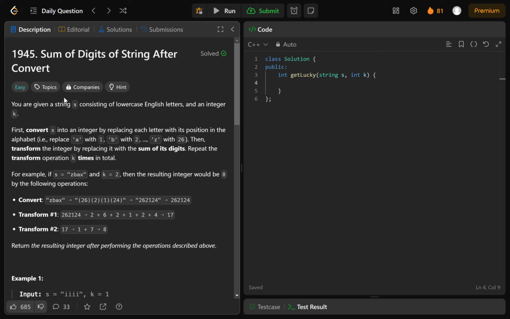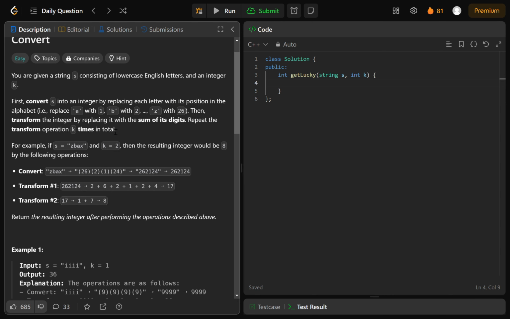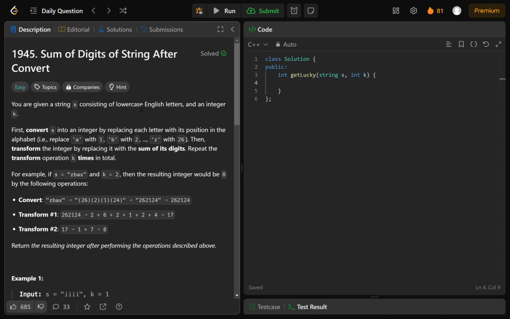Hey guys, today's question is sum of digits of string after convert. In this question, we are given a string and an integer k, and the string contains only lowercase English letters. What we need to do is first convert the string to its corresponding integer values. Like a will be replaced by 1, b will be replaced by 2, and z will be replaced by 26 according to their alphabetical order.